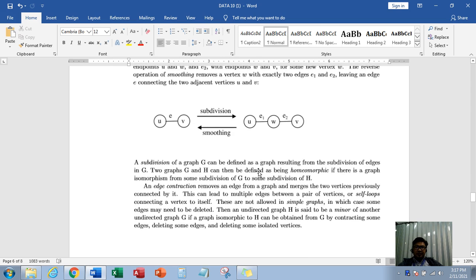Subdivisions of graph G can be defined as graphs resulting from subdivision of the edges in G. So the subdivision means an edge here is removed, so we end up with two unconnected graphs, no?